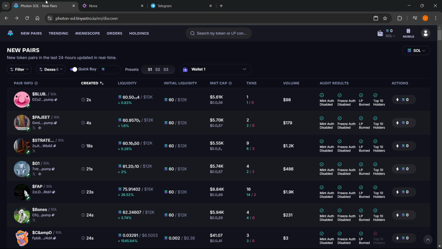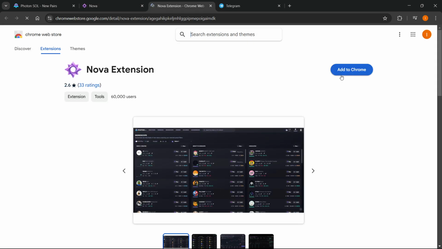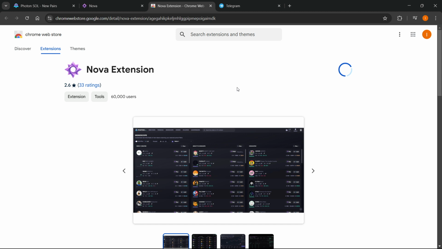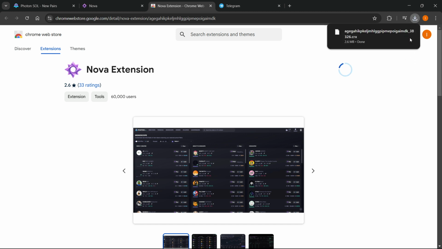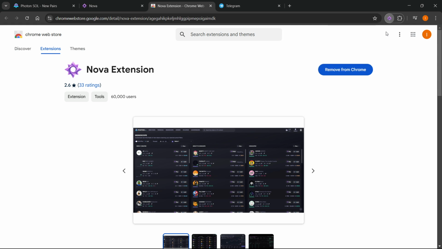The first thing you want to do is go to this website over here, which is called click.tradeonnova.io. And then from this website, you want to click download for Chrome, because this is basically an extension for Chrome. You just want to click on that and then click add to Chrome over here. Then simply click on add extension. And from here in a few seconds, there we go, this will download and install your extension over here. Now, what you want to do after you've done this, you can close down this tab.